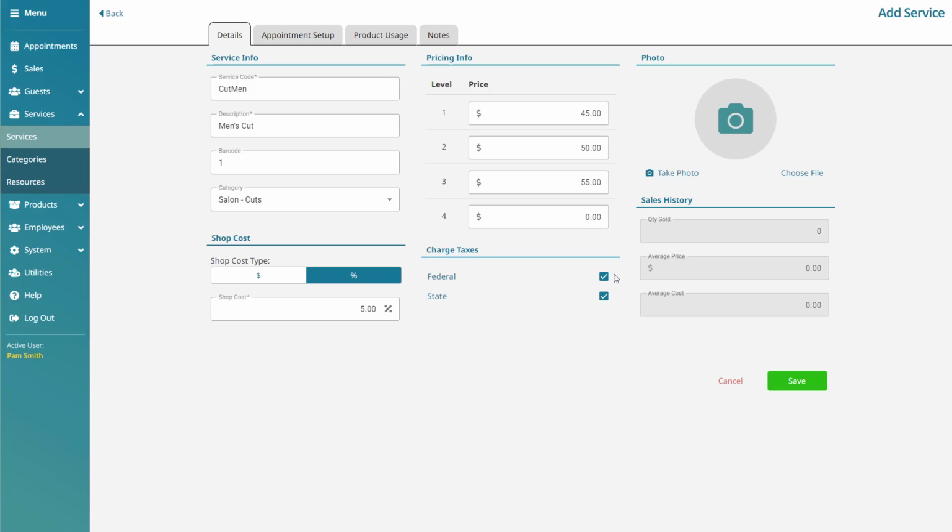If you have Encore set so that taxes are set on each individual service, enable or disable them here. You can change what taxes apply in the System area of the Encore menu. Check out our other tutorials to learn more about setting up taxes.